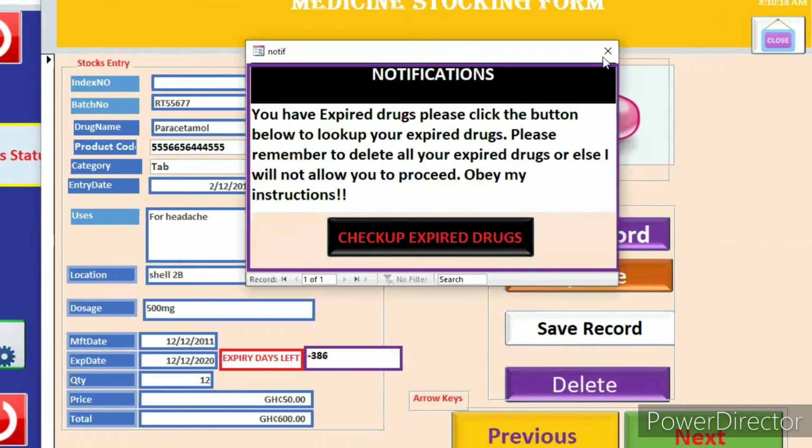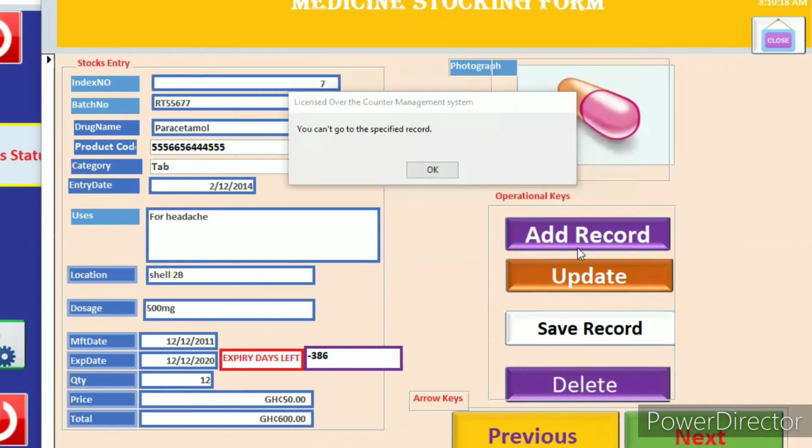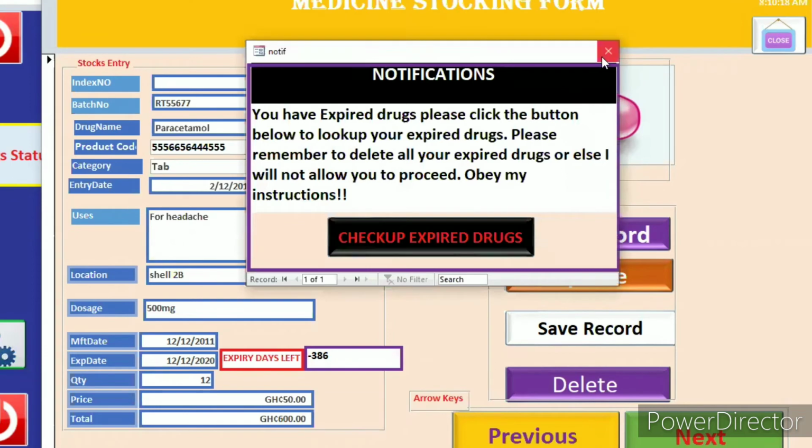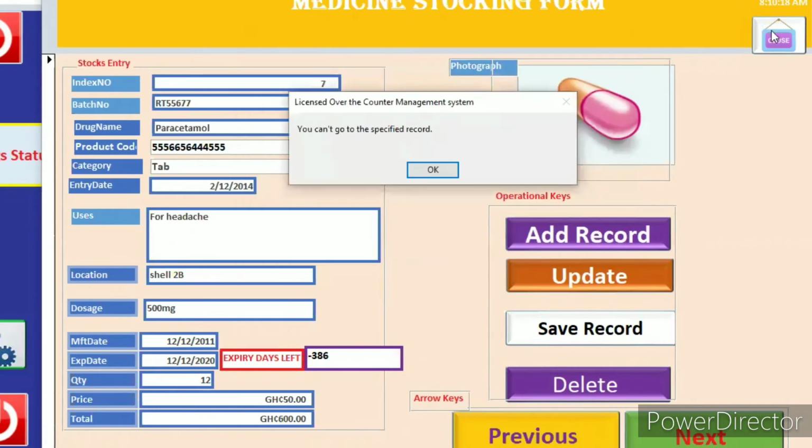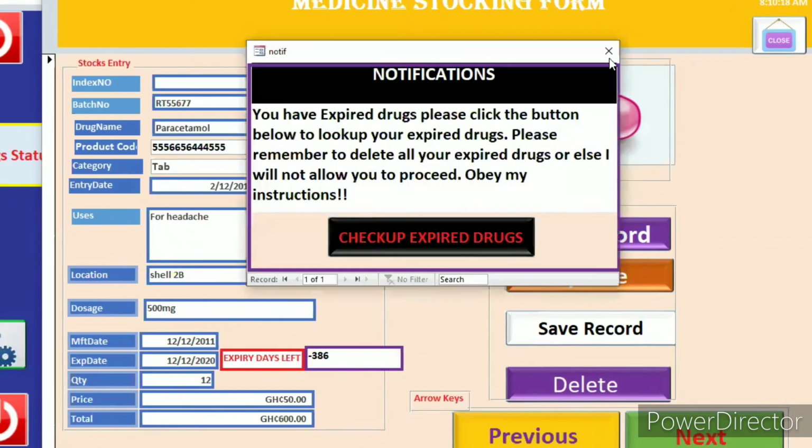You see that? I have not even finished, but I have that pop-up message right away. Wow, that is very bad.